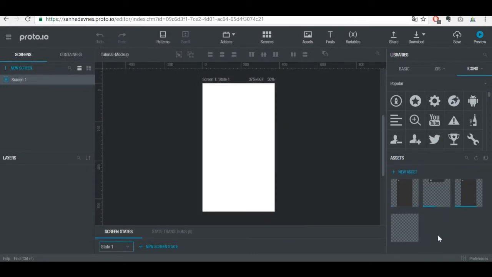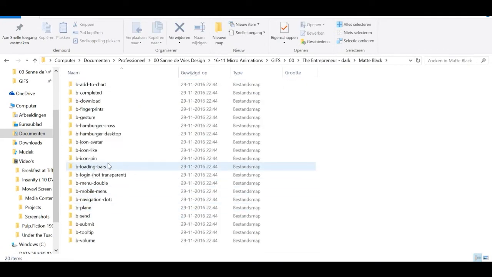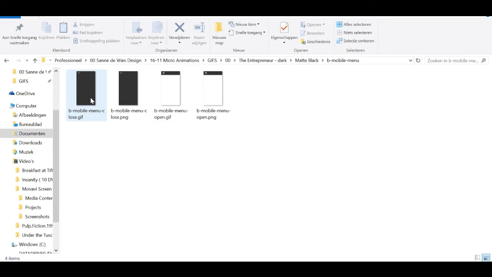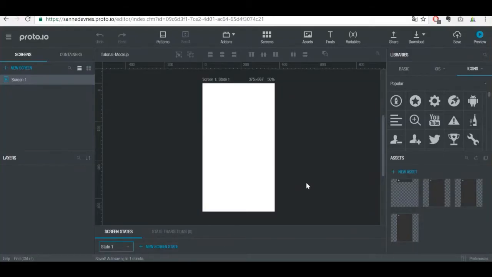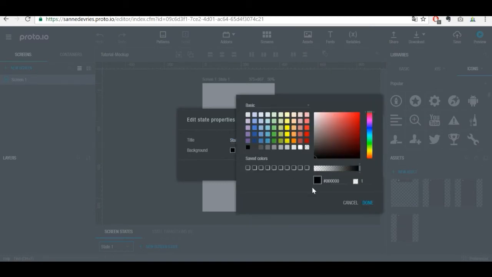I will show you the animation that we chose here. So yeah, this is the PNG file, the animation of the menu opening and the menu closing. So this is what we're going to use to create our menu. And since we chose a dark theme, let's first make sure we have a dark background. So here I'm in screen 1, state 1, and I will set the properties to a black background.